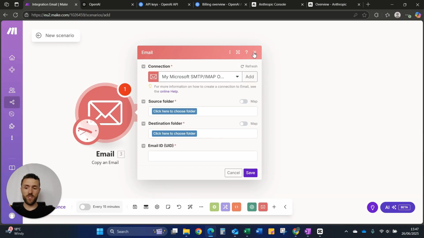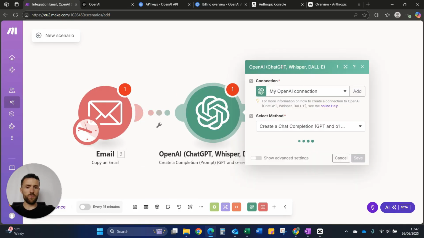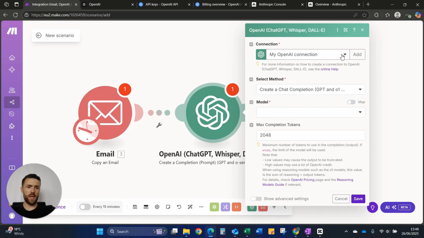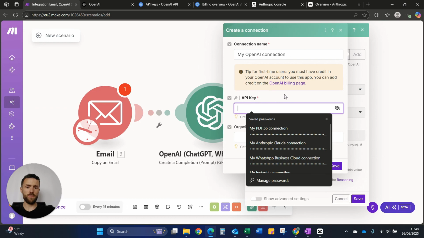However, the AI applications or anything that's usage-based that needs to be paid for runs slightly differently. So that's what I'll show you here. If we go to OpenAI, for example, what you'll find is if you go to create a connection with OpenAI, I've already got one here, but if you go to add, it's going to ask you for an API key.